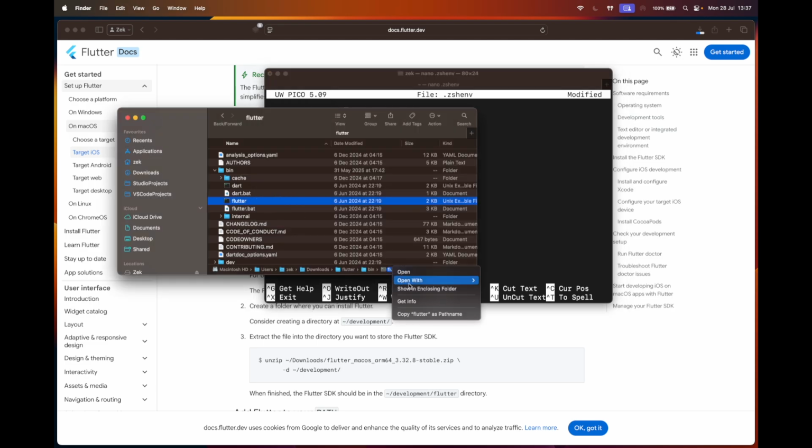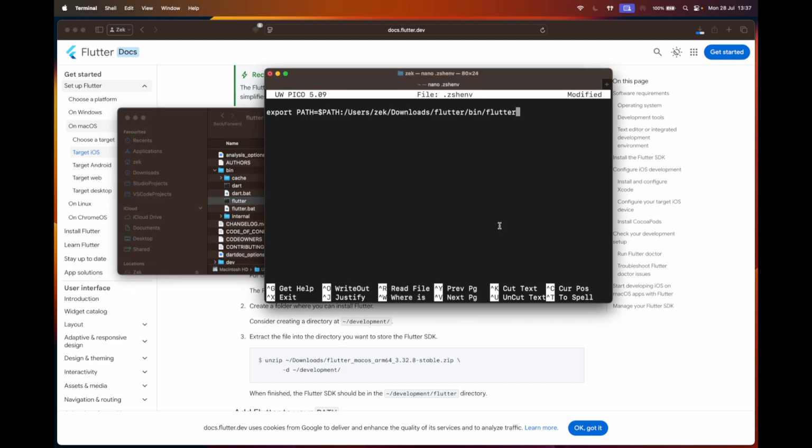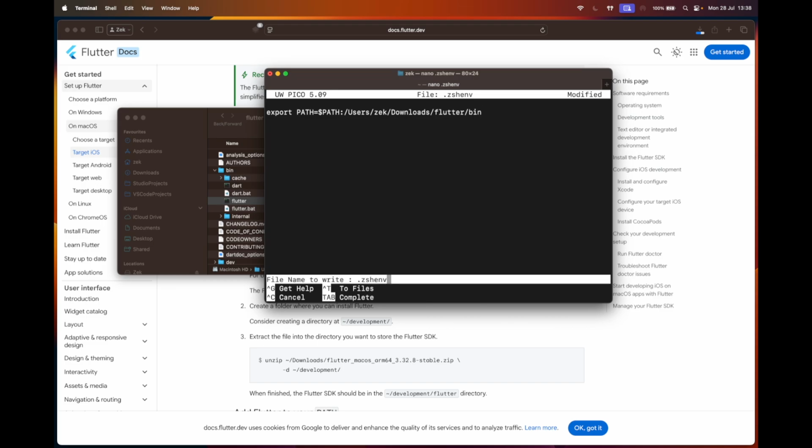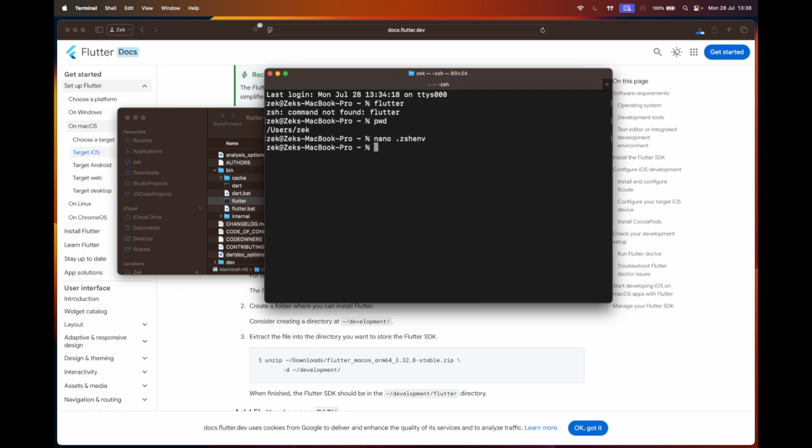You copy the path name of the Flutter binary and exclude the Flutter binary from this path. Only keep it till the bin folder. Make sure this path looks exactly like this for your Flutter installation to work. Hit Ctrl O and enter to save the file and Ctrl X to exit the file.